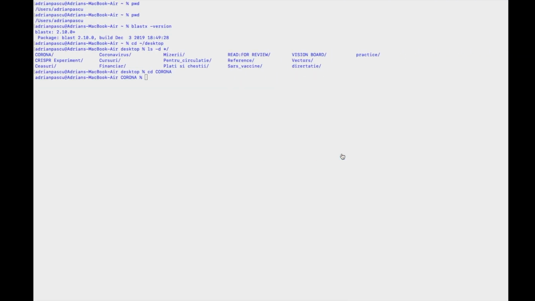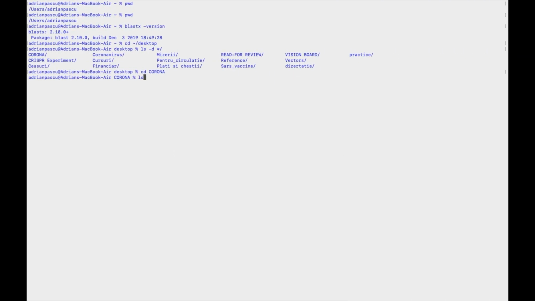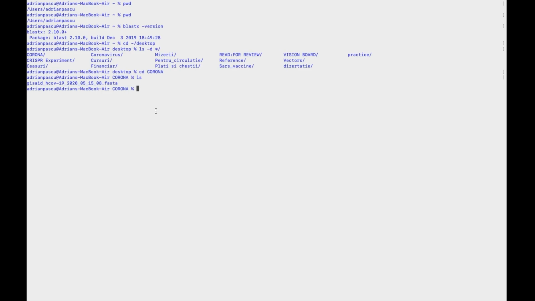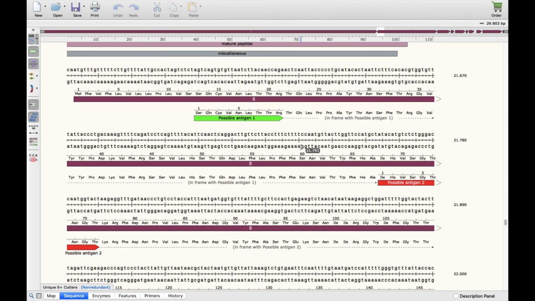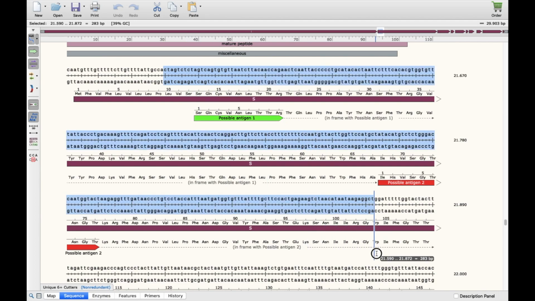Okay. And right now, if you list the files in the Corona folder, it's going to show us this. The next thing we need to do is make a FASTA file out of our query, or our sequence. So this is an app gene right here. I want to query this 400 base sequence versus our genomes.